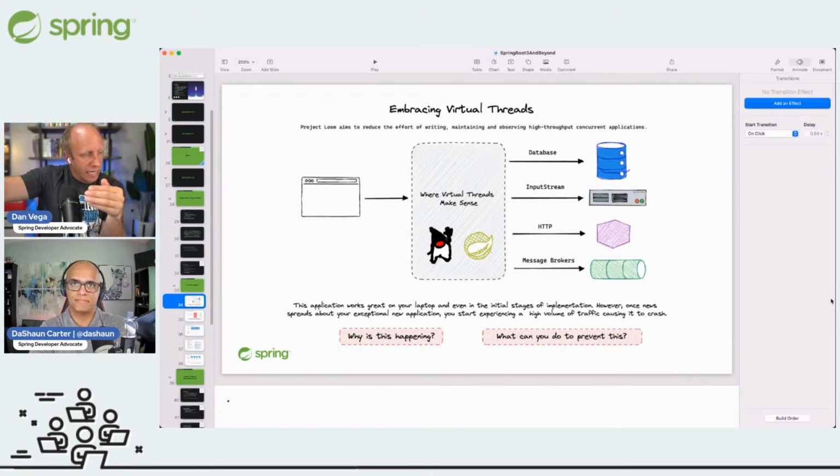When I talk to, say, a database, a thread is being used. That thread is going to be in use until that operation, that task, has been completed. That is a blocking operation. There are other blocking operations, like talking to an input output stream, talking to another service via HTTP, or communicating with some kind of message broker, say through JMS. Those are all things that are blocking in our applications, which means we can't do something else on that thread until that operation has completed.